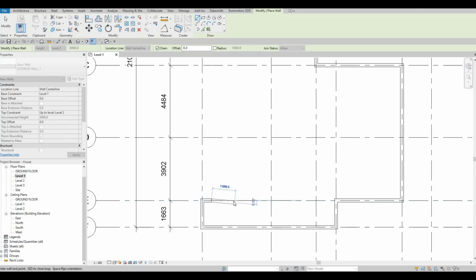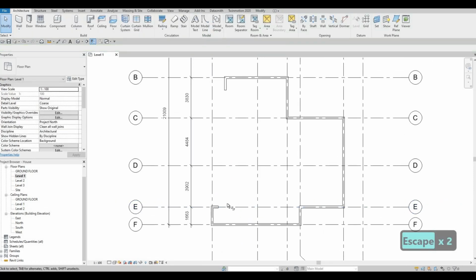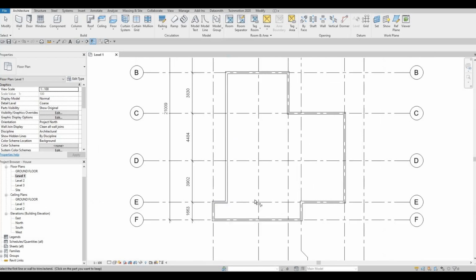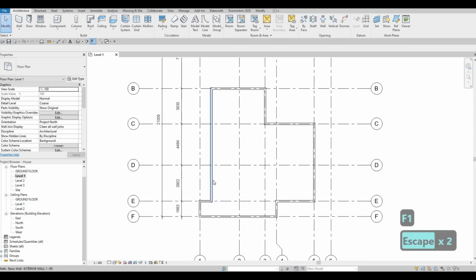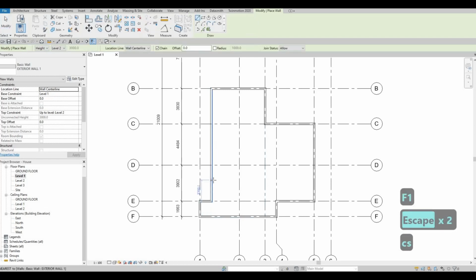From here what I want to do is just add a small one right here. What we could do is TR, trim and extend right here. So once we trim and extend right here, everything will align all together. It will meet at the intersection there. So that's our first wall.